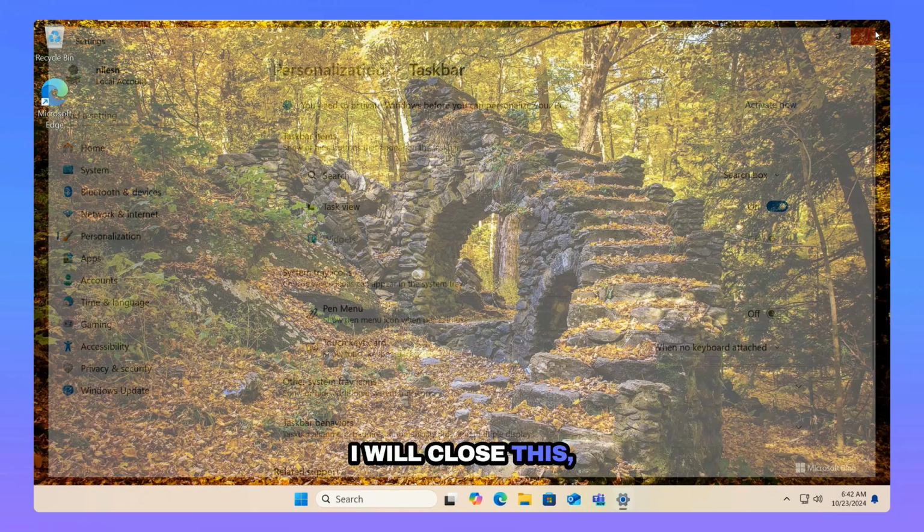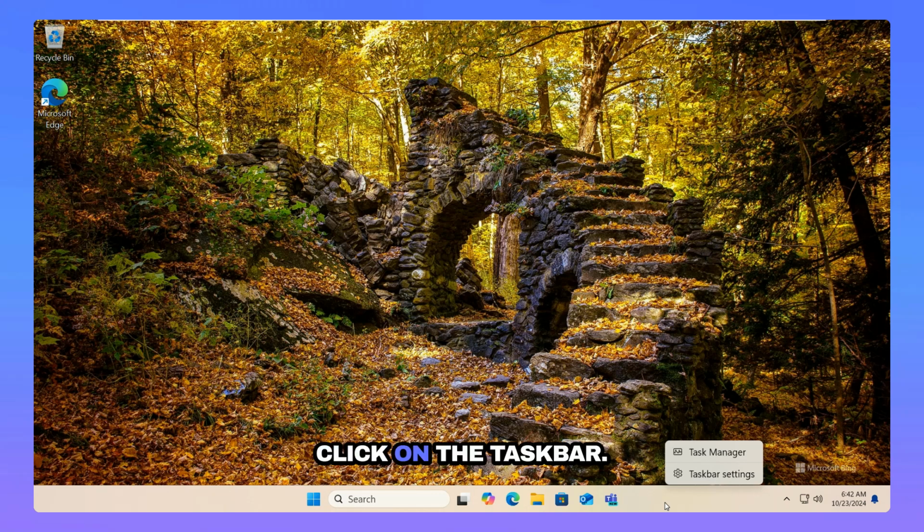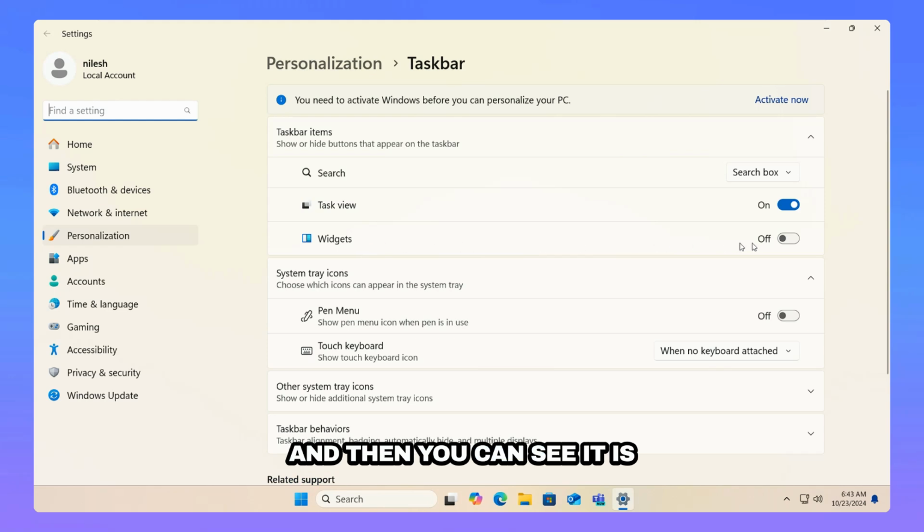I will close this and then I'm going to right click on the taskbar, click on the taskbar settings, and then you can see it is allowing me to make the changes. So I'm now going to turn it off.